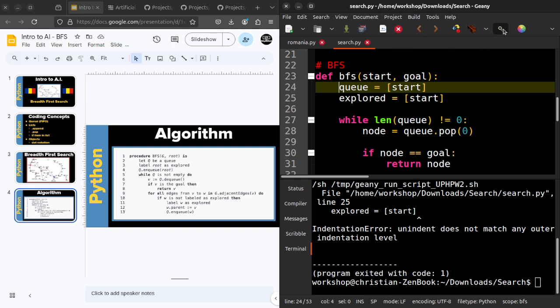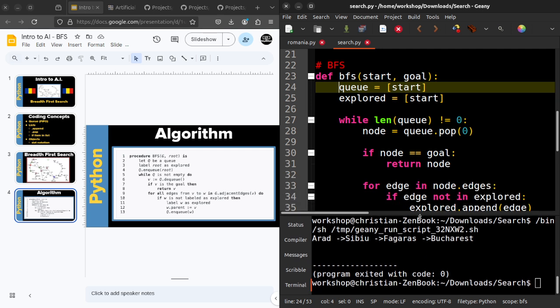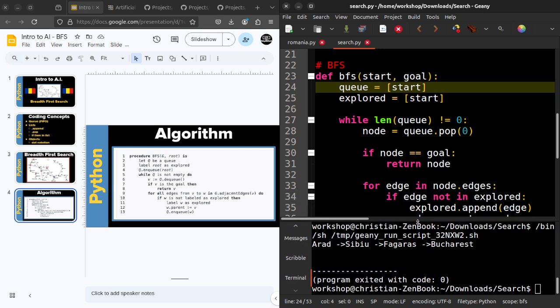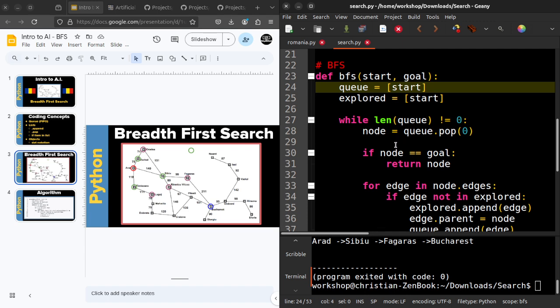So I'm going to go ahead and run this again, and you can see Arad to Sibiu to Făgăraș to Bucharest. So that has given us the exact path that we expected. If I go back to here, that gives us Arad, Sibiu, Fagaras, and Bucharest. So we can see our breadth first search is working as we expect.